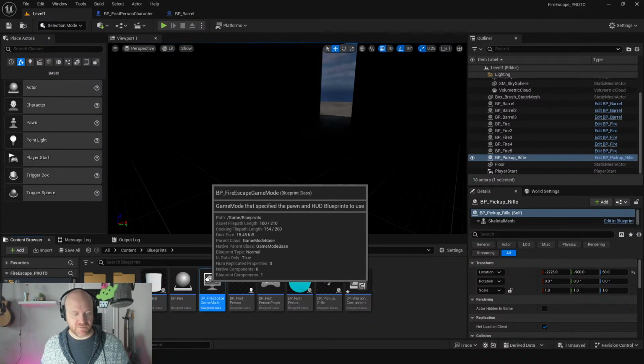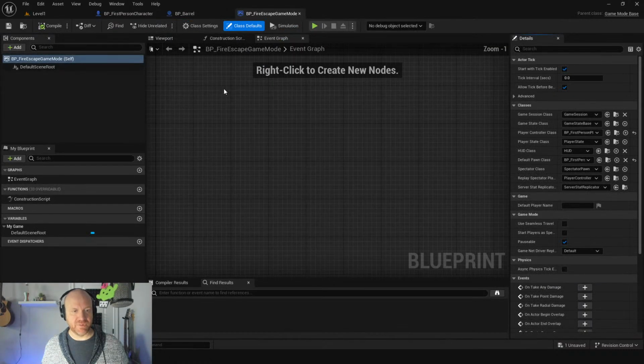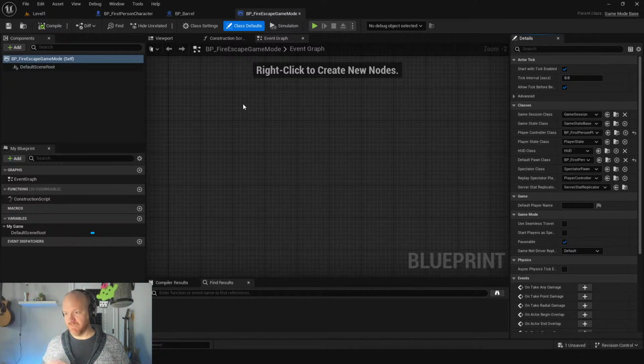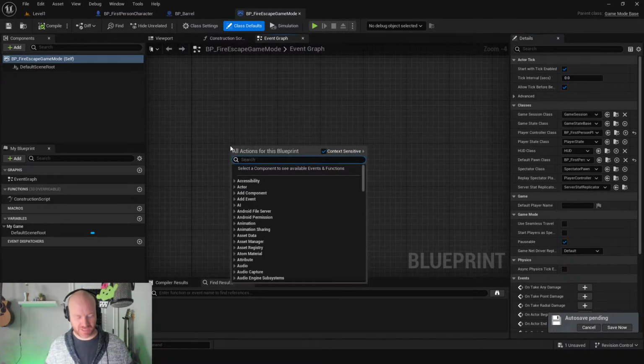So we could take this game mode here and make this part of the game mode, because remember, the game mode should be like holding the rules to your game. It's like the referee or the dungeon master if you're a nerd like me. Although I've never actually played Dungeons and Dragons, I'll just be honest, but I understand it. You're the rule keeper. So in our game mode, let's get a Begin Play.